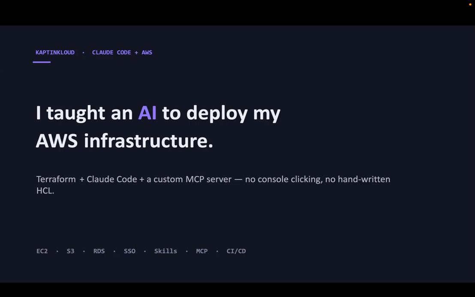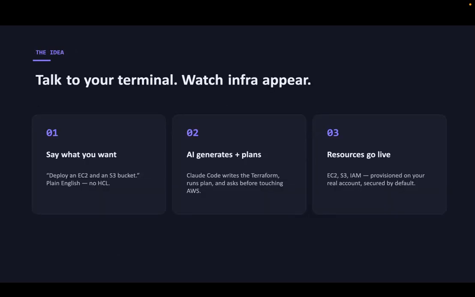So that's what I thought, an AI to deploy AWS infrastructure. So what if we could just talk to an AI, Claude Code, and it deploys the resources for you? That's what I explored last week, so I thought of sharing it with you all. It was fun while developing the solution, and it's automating the manual task. So in future it's going to be the same.